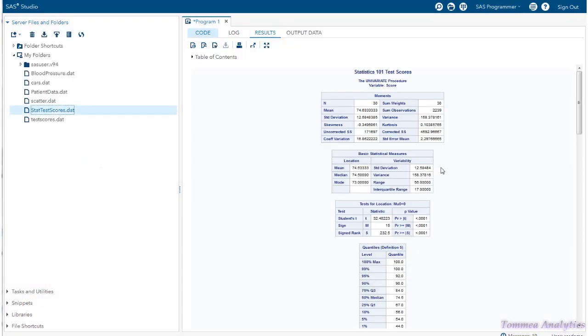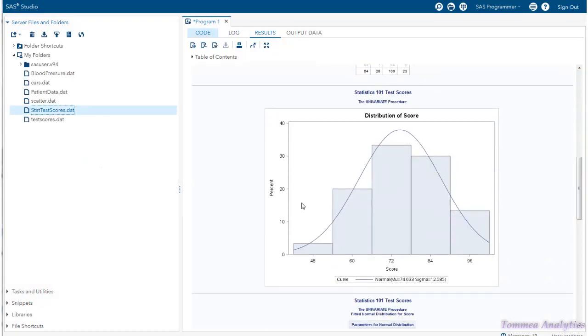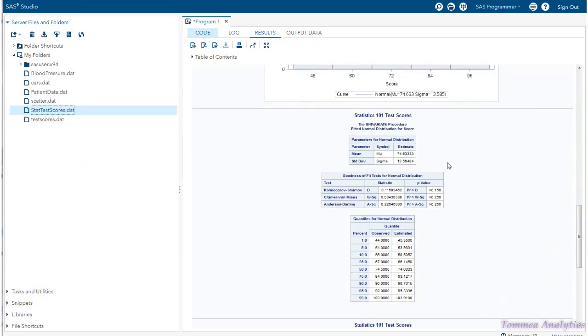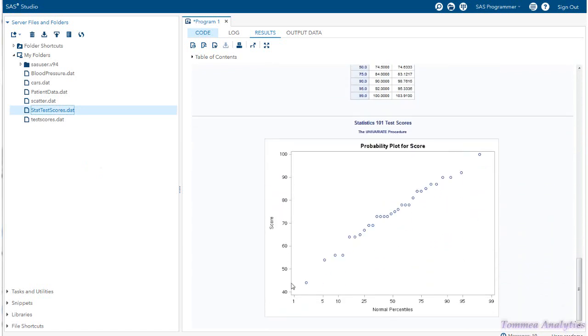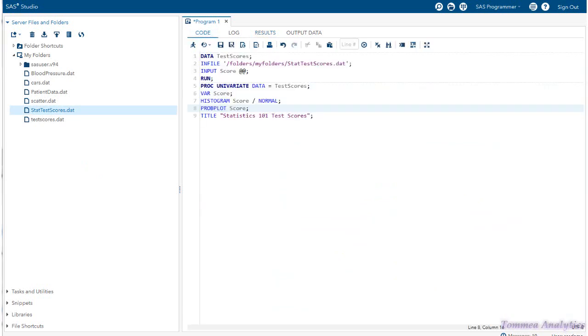As you can see here we have descriptive statistics again. We superimpose a normal curve over the histogram. Here we have some extra information that was created from the option normal. And down here we have the probability plot.